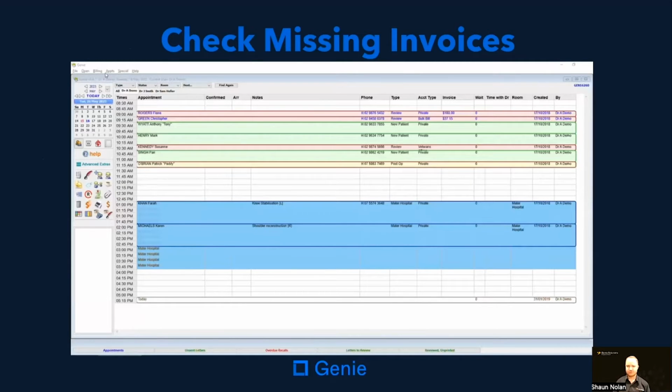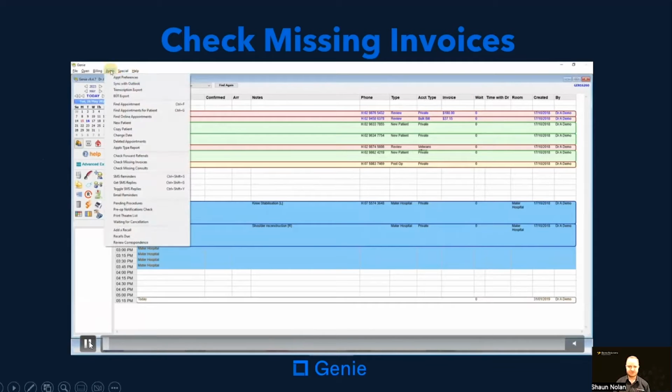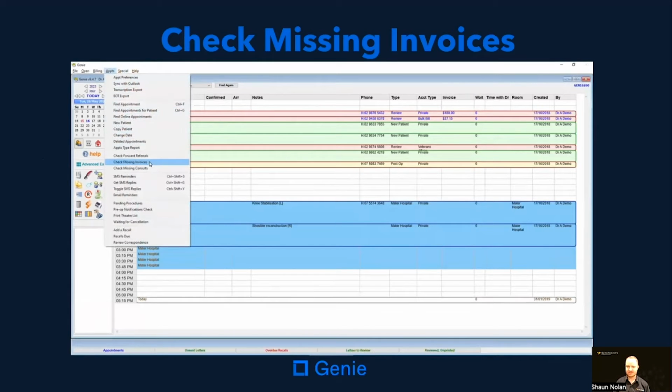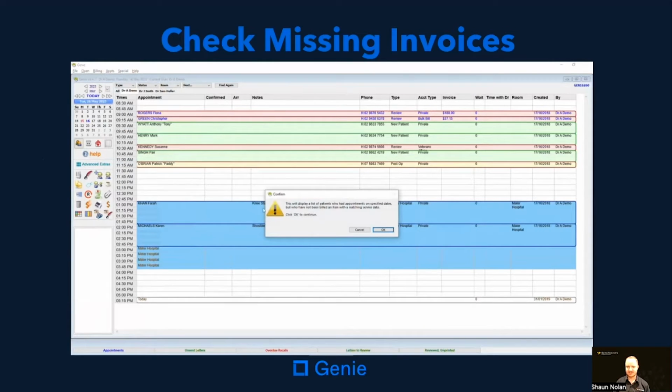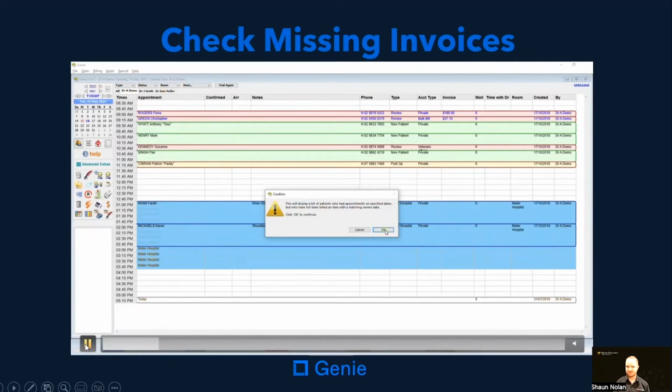The first report you should run before you generate any financial reports is the check missing invoices report. This is a great report as it shows you all appointments and procedures that have not been invoiced over a time period. To run this report, we first click the Appointments menu, then click Check Missing Invoices. This prompt confirms it will show all appointments and procedures without an invoice. We click OK to this prompt.